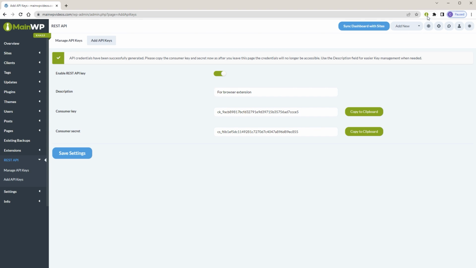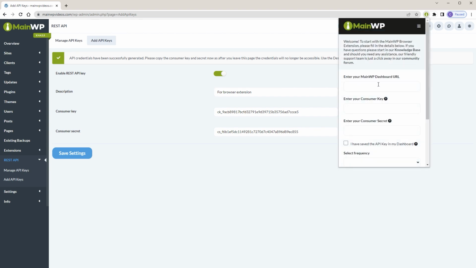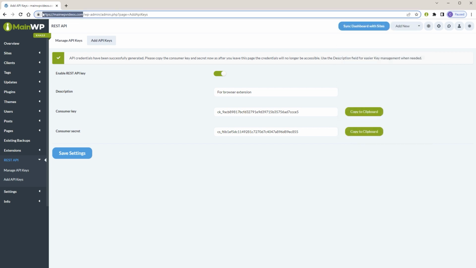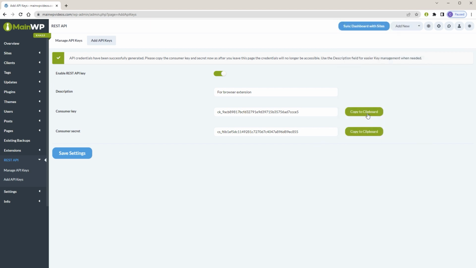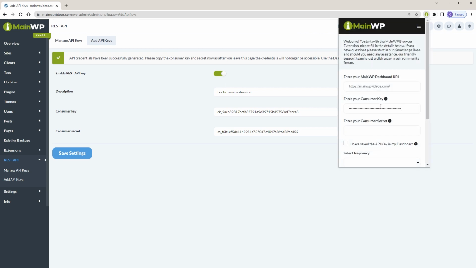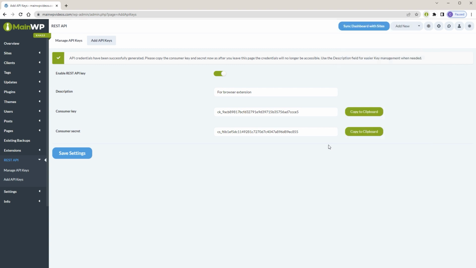The first piece of information we need for the configuration is the dashboard URL. So let's copy and paste it. Next up are the consumer key and consumer secret. Click the Copy to Clipboard button next to consumer key and paste it into the extension. And repeat for consumer secret.